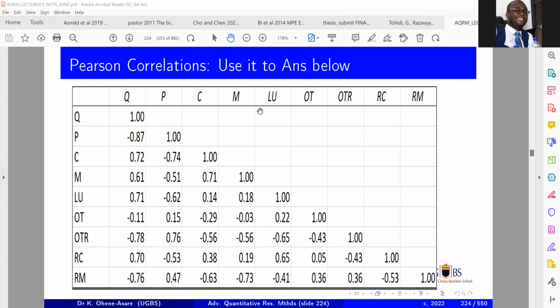All right, Justice. Doc, please, Q and Q. The correlation is 1.00. P and P correlation is 1.00. Perfect. And then M and M correlation is 1.00. Fantastic. Very good.